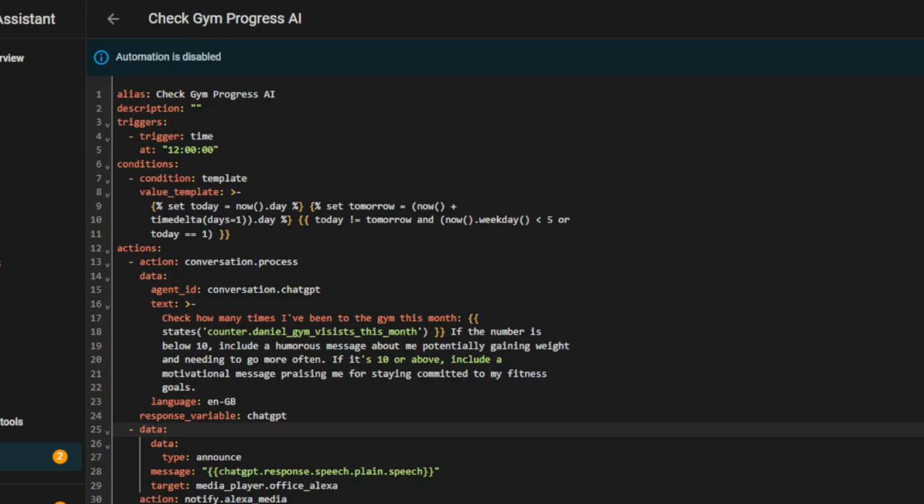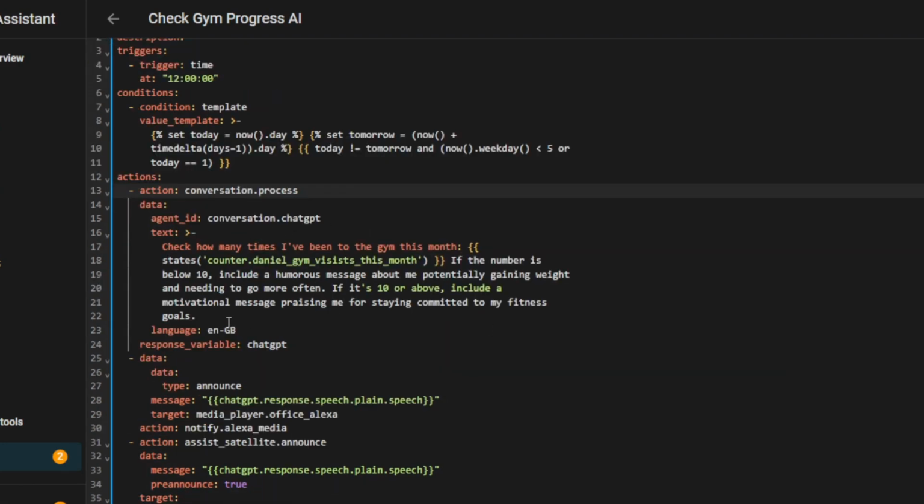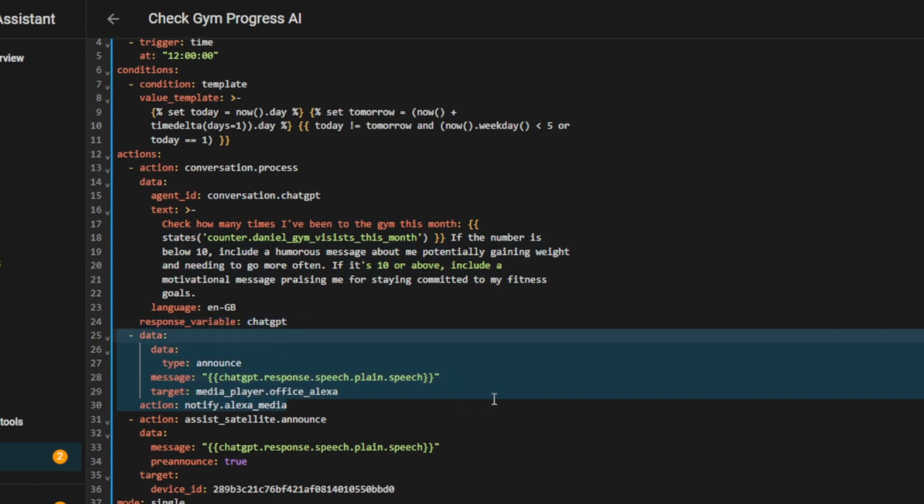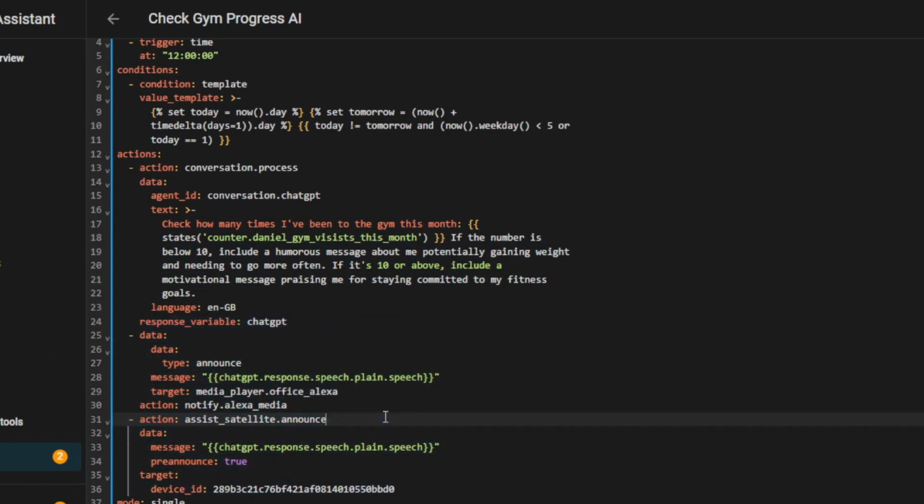So, to make use of that helper method, I have created another automation that runs at 12 on the last day of each month. And as an action, it creates a text which basically has a condition to look at my gym visit. And if the number is below 10, it will create a funny message about me potentially needing to go more often. However, if the number is above 10, it will send the motivational message praising me for staying committed to my fitness goals. This is then sent to ChatGPT and the response is announced on my Alexa device or the voice preview edition.